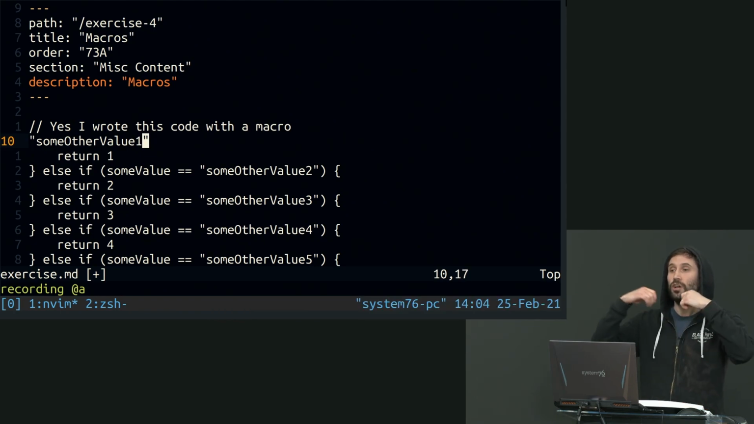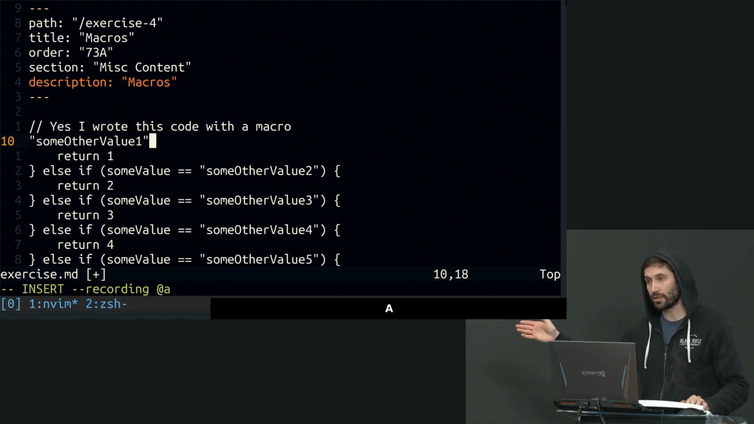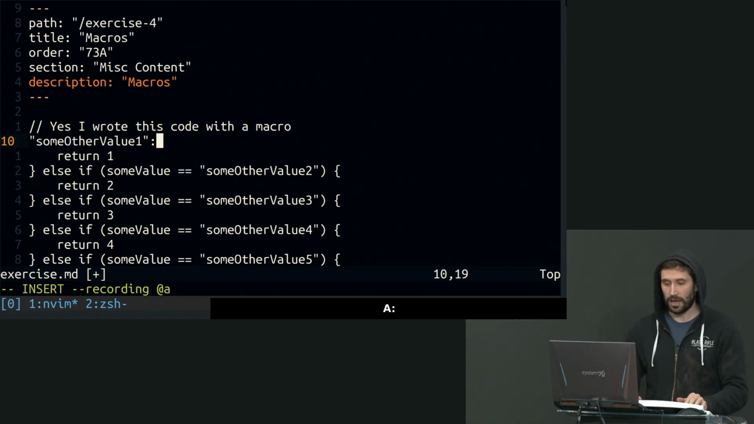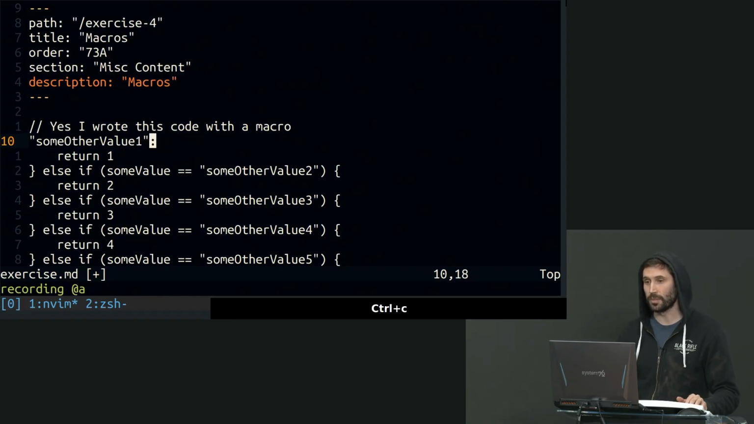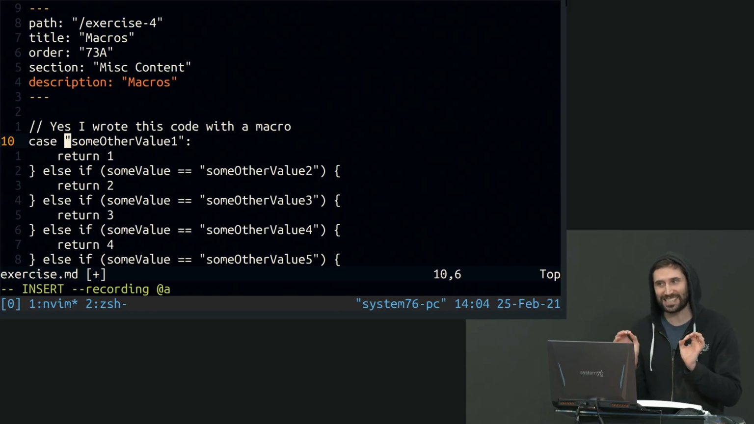We have now erased everything around it. I'm going to use Shift A to go into insert mode at the end, put in a colon, and then I'm going to leave insert mode. Then I'm going to use Shift I to go to the first non-white space character and type in case space. Oh man, we're so close. We haven't messed it up yet. I thought I was going to mess it up. We haven't. This is fantastic.